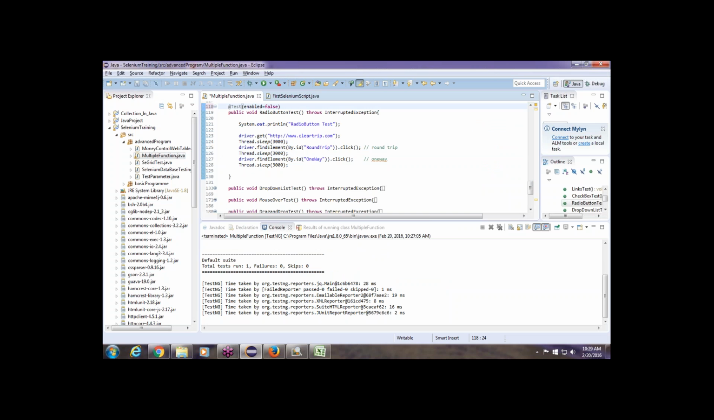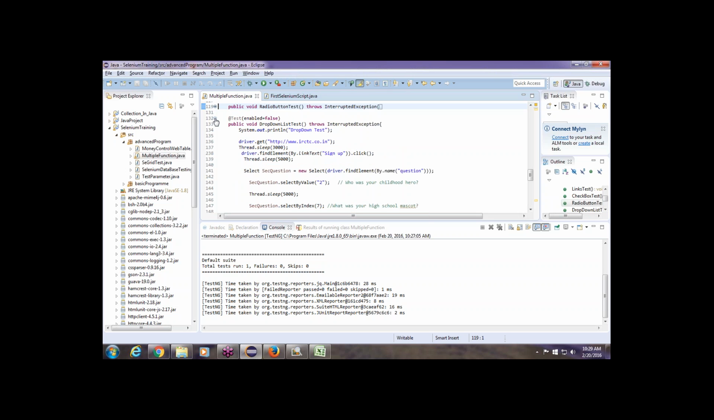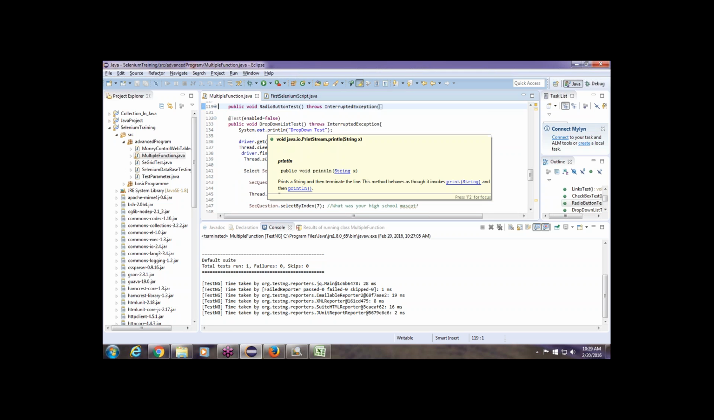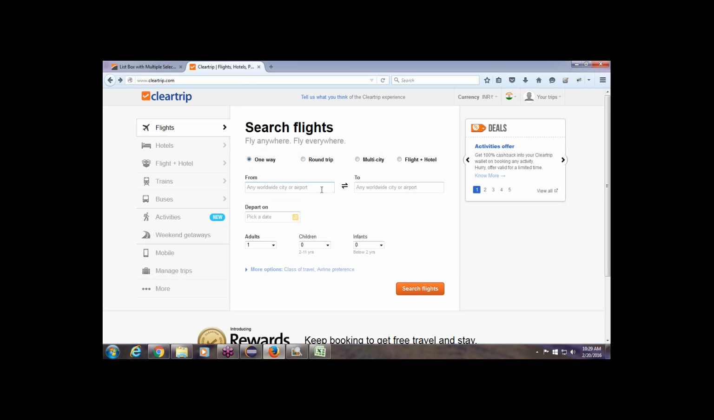Now suppose we would like to perform a drop down. In a drop down, when you see it in your application, what is a drop down? Drop down, irctc.co.in.